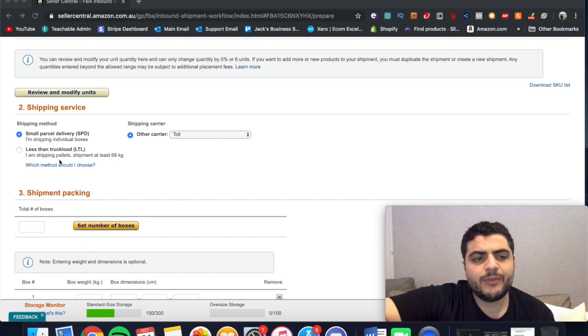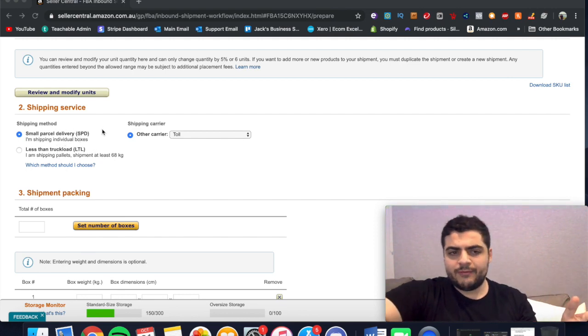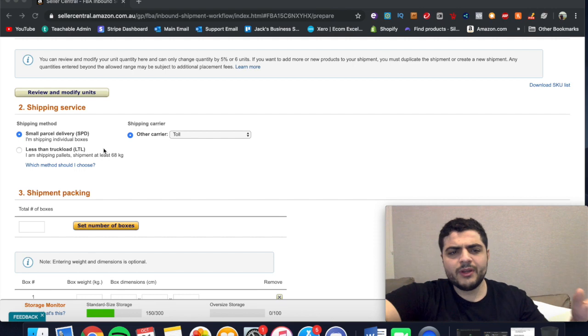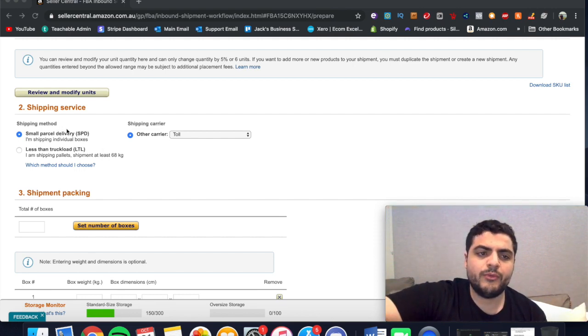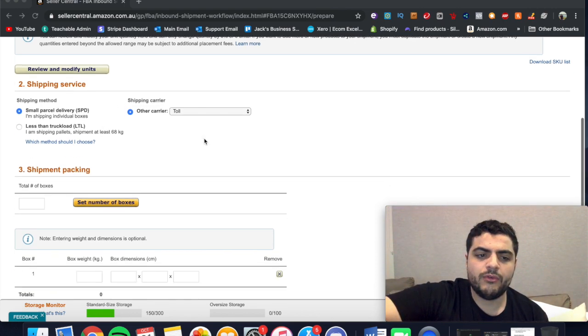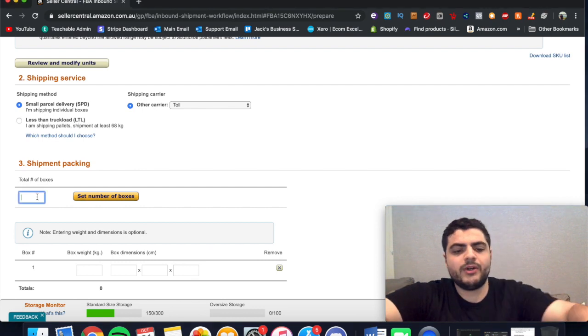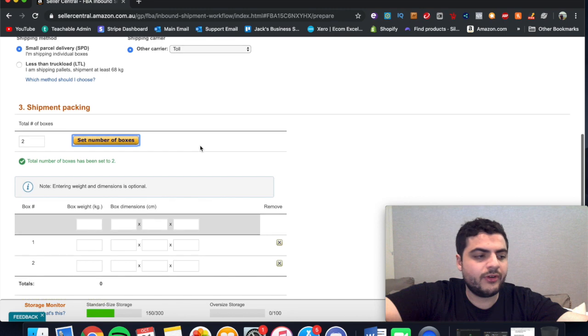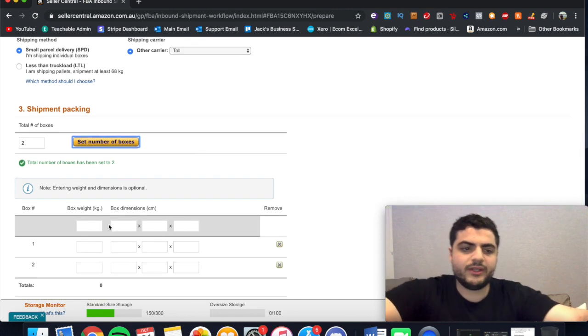Less than truckload is for pallet shipments of at least 68 kilograms. I have never done this before, so I always choose small parcel delivery. If it's a bigger product, double check with your supplier whether it's going to be 68 kilograms or more. Otherwise, here I just left small parcel delivery, and the other option is Toll. So let's just say we're doing 2 boxes, so I set the number of boxes to 2.